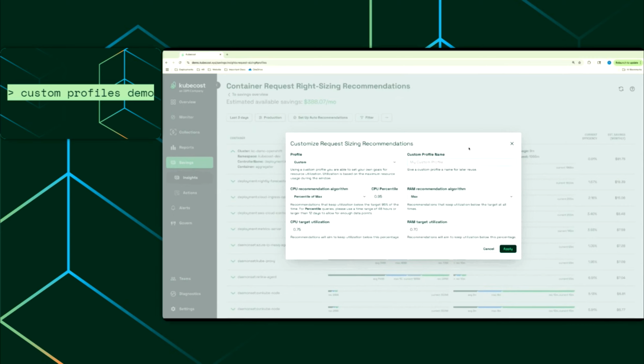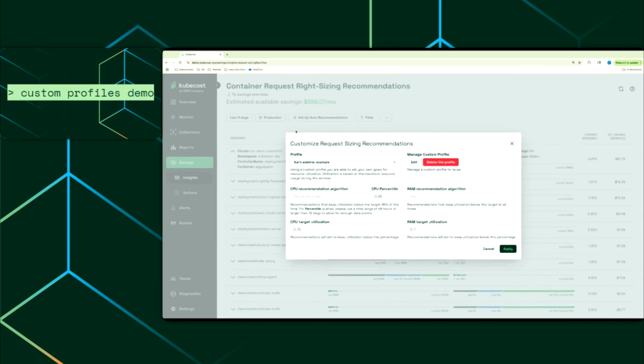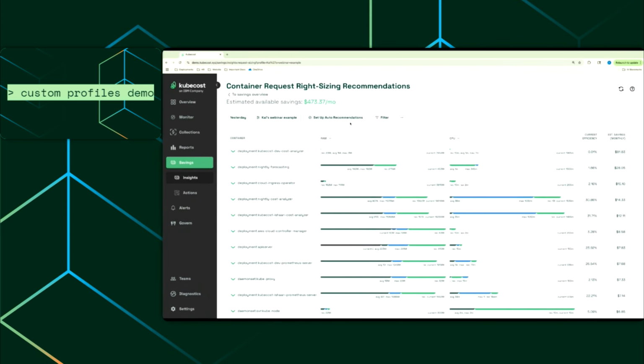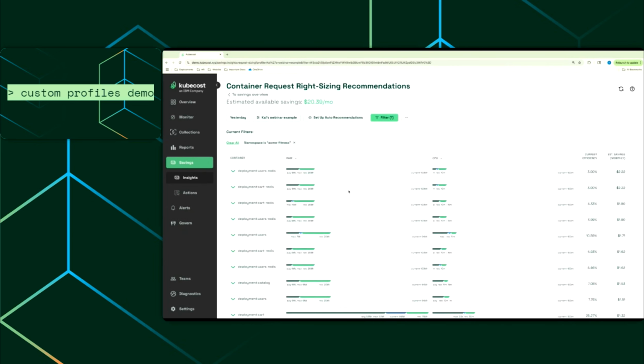And then what you can do is give this configuration a name now. This is what's new, you can actually name this configuration. I'll call it Kai's webinar example, and I can click save. Now this configuration is saved. I can click apply, and I can filter to the workloads where this kind of profile is relevant. So maybe it's in the Acme Fitness namespace. I want to use this kind of profile.